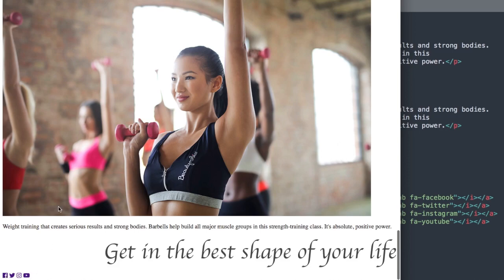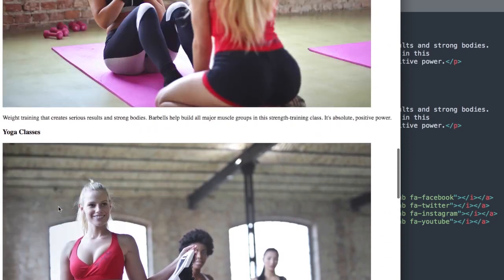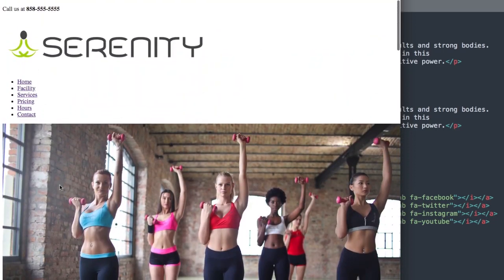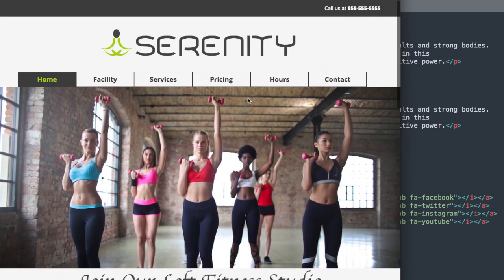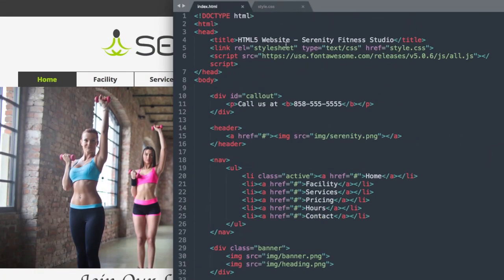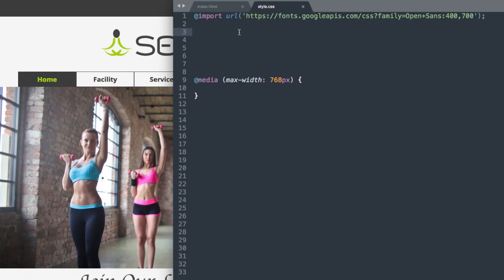So there we have our social media links at the bottom of the website there. And that's everything for the HTML content for the entire website. So now what we can do is move over to style.css and get started with laying out all of our styles. So as you can see, what's already included for us at the top of style.css is a Google font, and then we also have the start of our media query for the mobile version beneath there with media max-width 768 pixels.